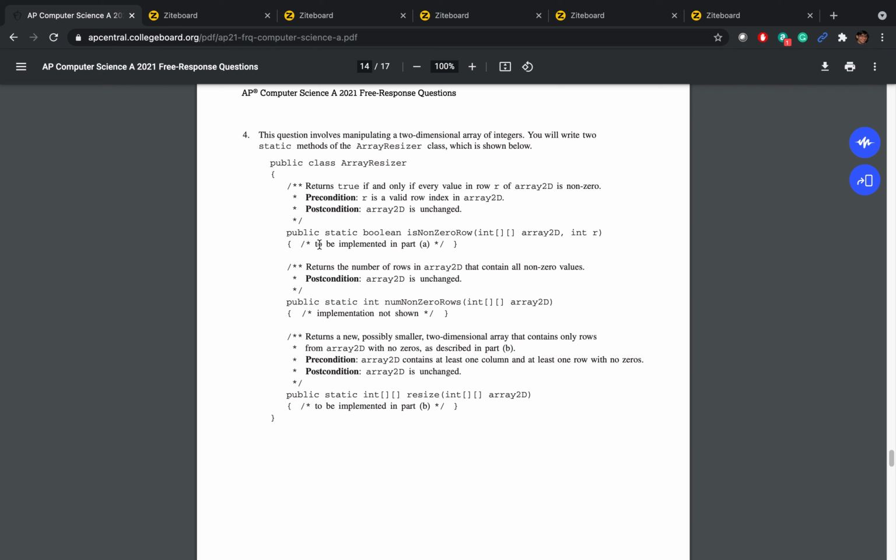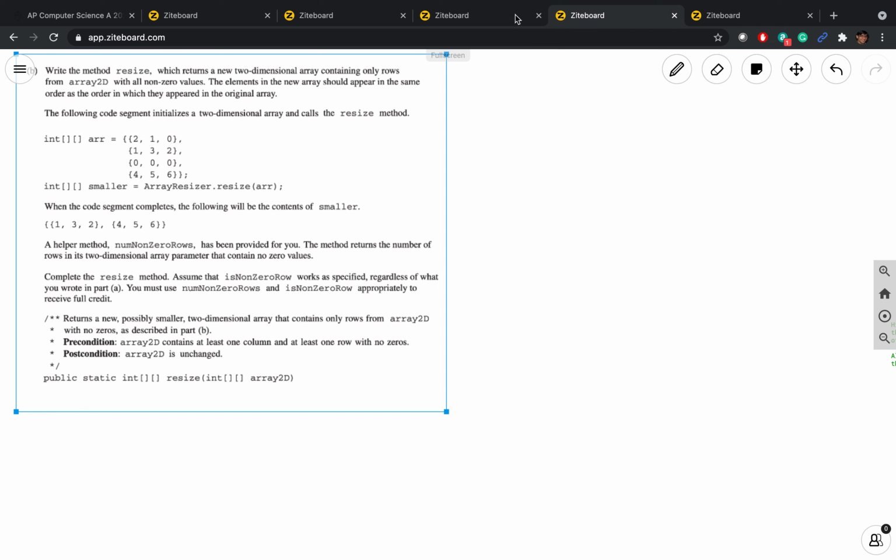So the first method that has to be implemented in part A is the method isNonZeroRow. It takes a 2D array as a parameter and also an int r, that's the row number. It returns true if and only if every value in row r of array2D is non-zero. That's to be implemented in part A. We don't really need any other information. This information by itself is sufficient. So let's go ahead and start doing part A of this particular thing.